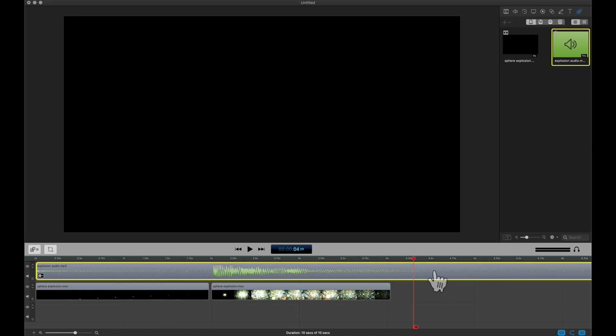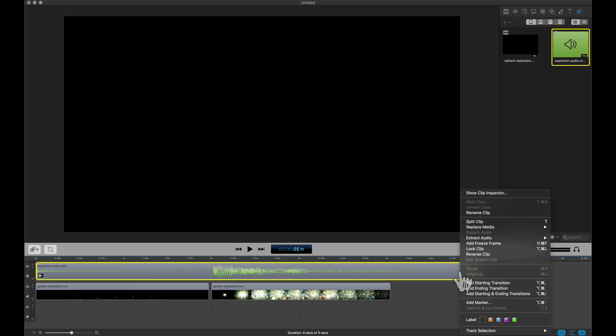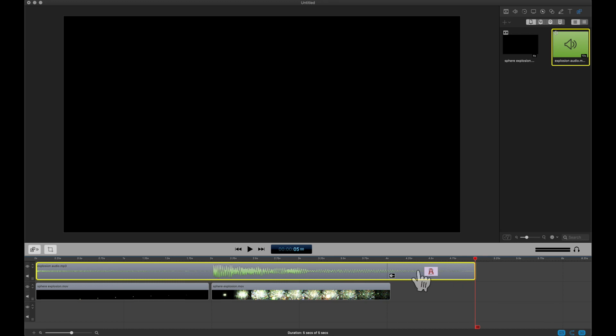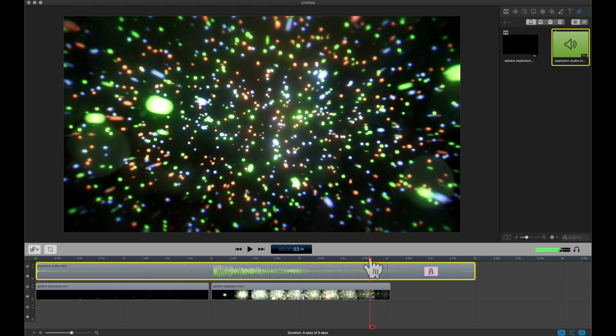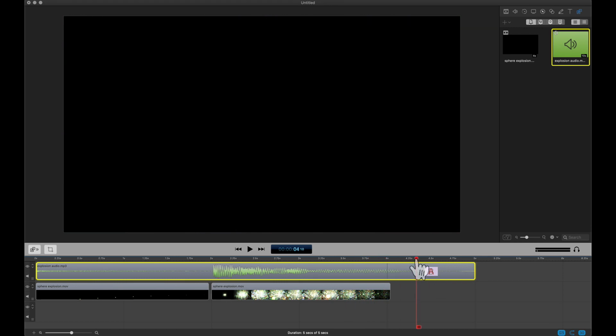What I would do here on the end of my audio clip, somewhere around maybe close to 5 seconds, I would trim it, delete that part, and then I would fade out at an ending transition. So now I get that audio fading out as it leaves the screen. Not much to do here, but that's the effect that I want, and you can actually find this exported video in that same folder. I'll save it as Explosion, Sphere, ScreenFlow, or something like that.